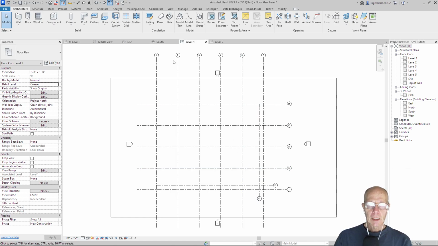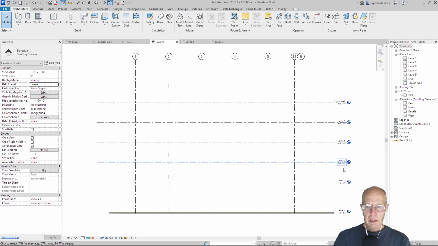And if we went to an elevation view, you could see that I've already created levels, the podium being a large level, and then 12-foot increments of floor levels going up. So this will give you a really good, efficient start for following along with this modeling technique.